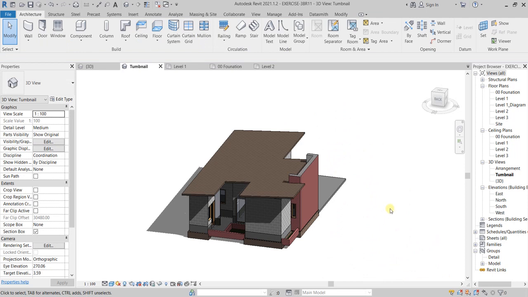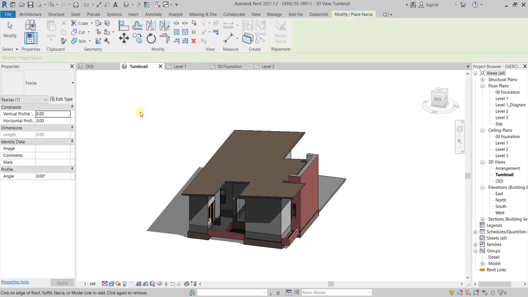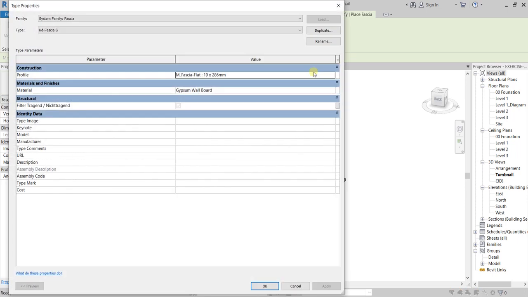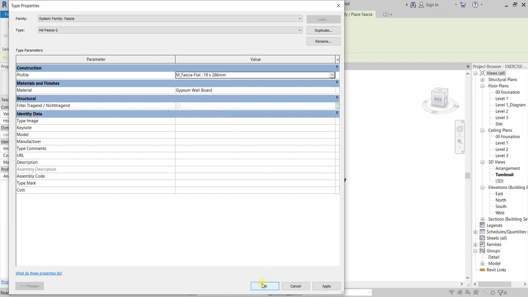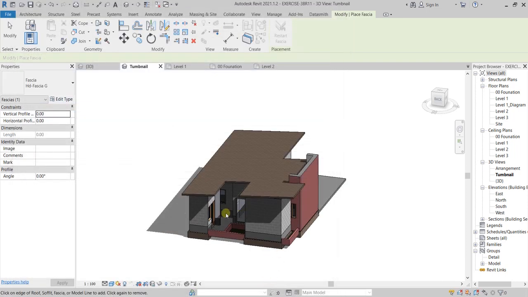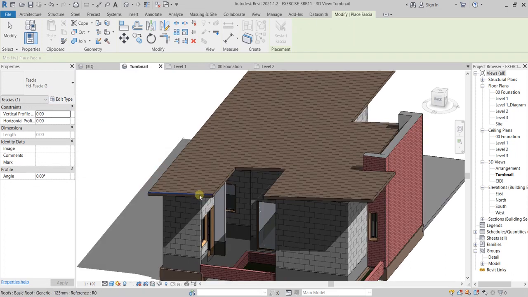And now let us add the roof fascia. We're going to go to roof again, click, and then we choose the roof fascia here, and I'll go to HD fascia. Let me go check this one. I'm going to choose the longest possible. This is the one, and make sure it's a white color. And then I will go on and start to place the roof fascia.